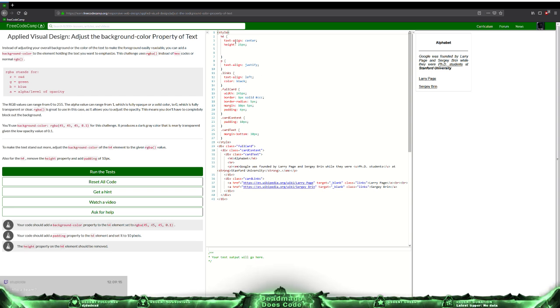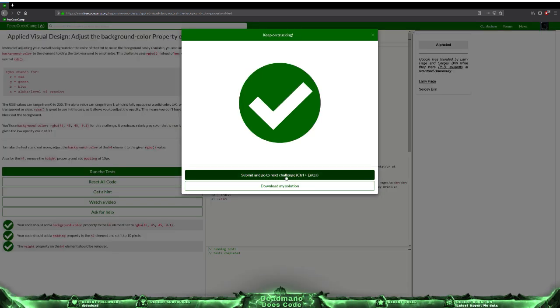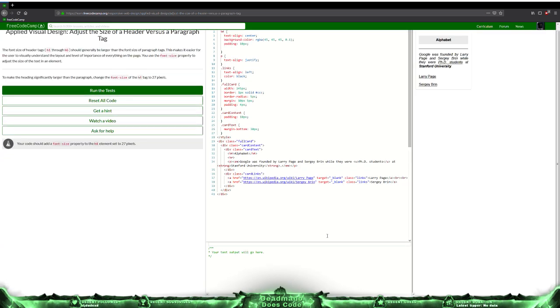Okay, so how do you want me to do this? In here. So you want us to do background. Well, they're basically giving it to us, so we might as well just copy paste it, right? So you want us to do that. Also, for the H4, remove the height property and add padding of 10. So you want us to remove height and add padding, 10 pixels. Okay. I think that's it. Am I missing anything? I think that's good. There we go.